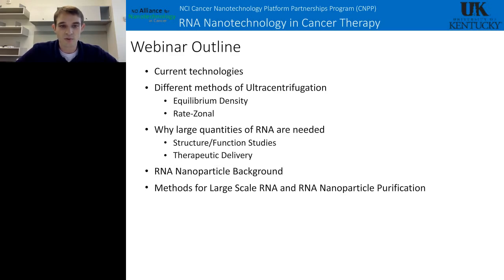Then I will go into some RNA nanoparticle background, which is mostly my expertise, so I can give you some rationale on why we need these methods for RNA purification and for nanoparticle purification. And then finally, I'll move on to some methods and give you an example of purifying some RNA after in vitro transcription and then purifying a nanoparticle after assembling that nanoparticle.